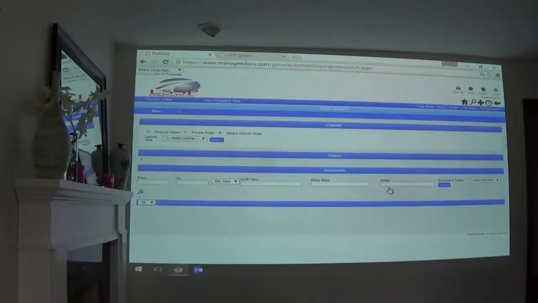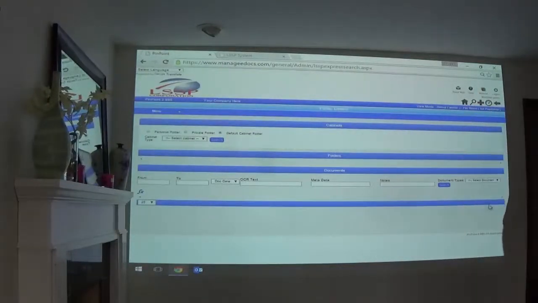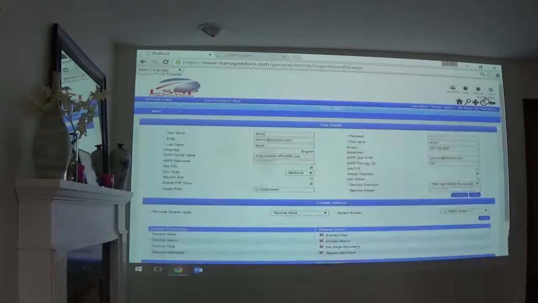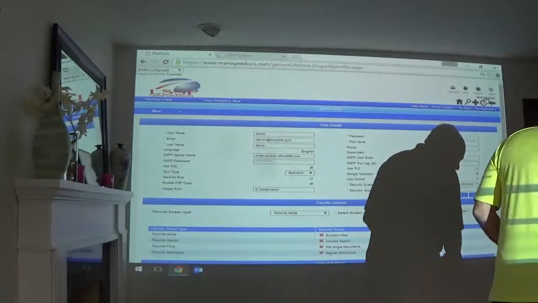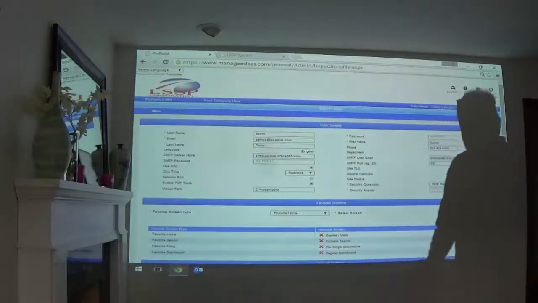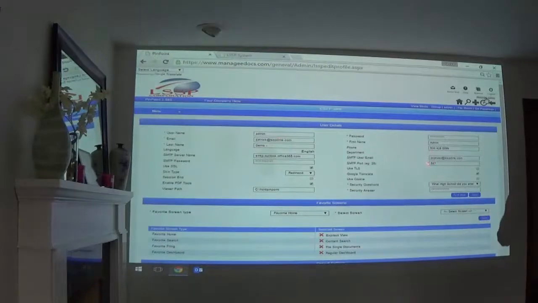Now, what I want to mention here to wrap up is if a user wants to see their profile, to change their password or anything, they can click on the welcome in their email. Welcome in their username. Here, what you're seeing is they could go in and reset their password.